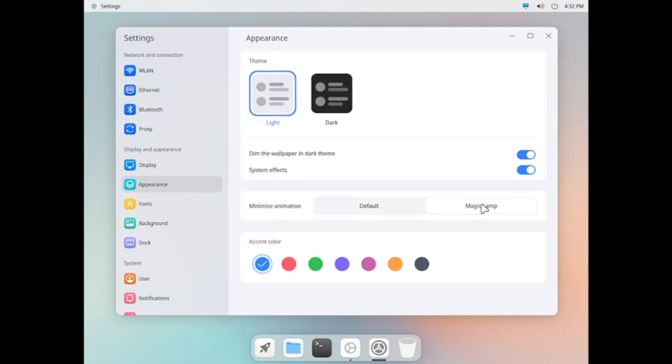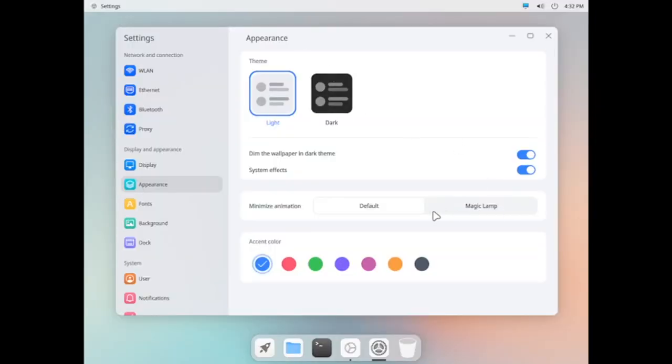What is this magic lamp? What was that? Okay, I don't know what that is. We'll check this out. There is a magic lamp, and then the accent colors are there. So let us check the accent colors.